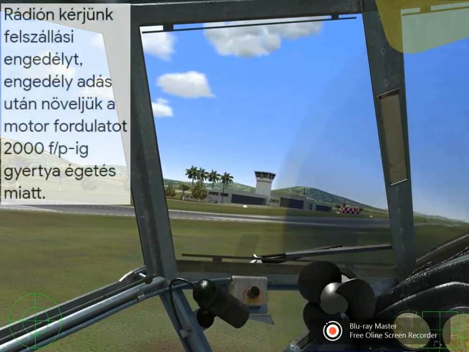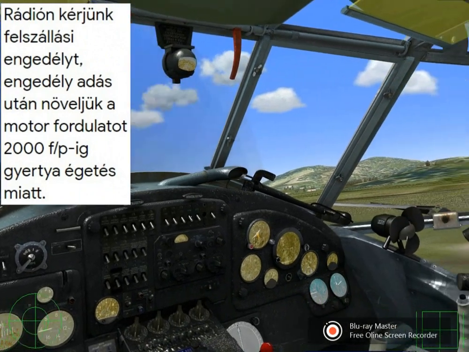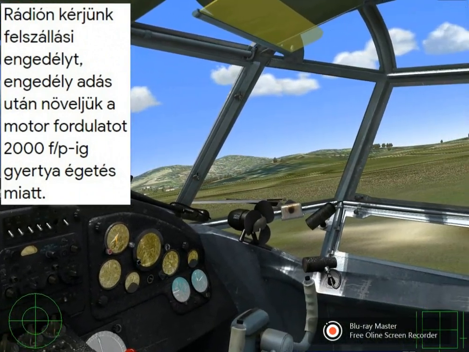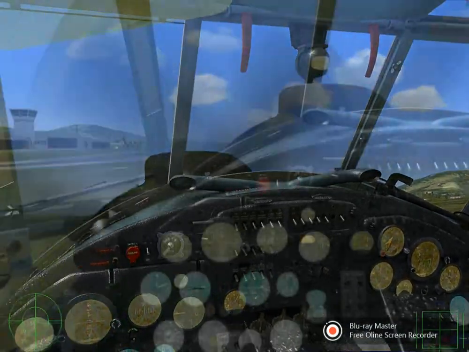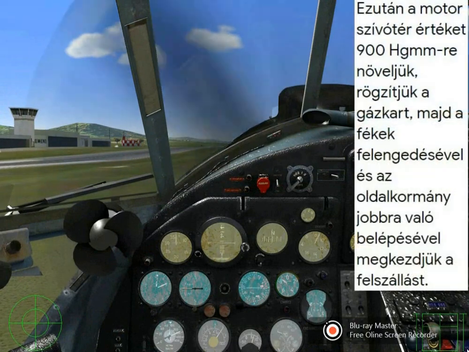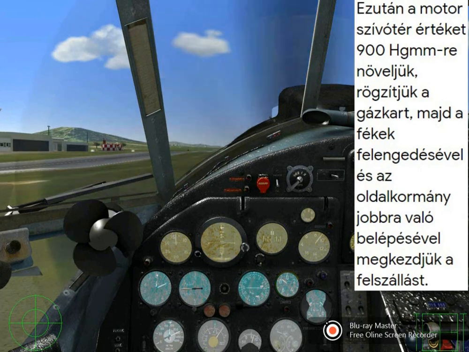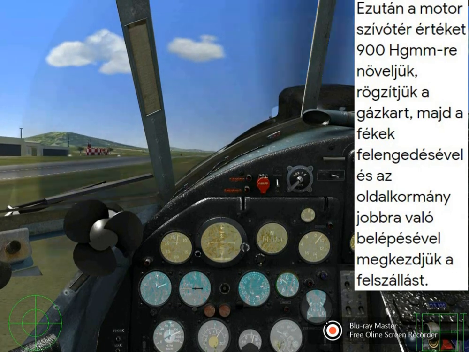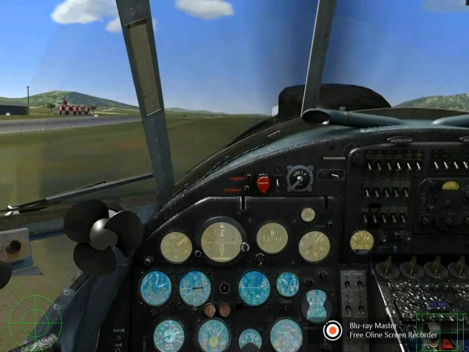Ask for permission to take off on the radio. After permission is given, we increase the engine speed to 2000 revolutions per minute due to candle burning. Then we increase the engine suction to 900 mm Hg, fix the throttle, and then start the takeoff by releasing the brakes and turning the rudder to the right.